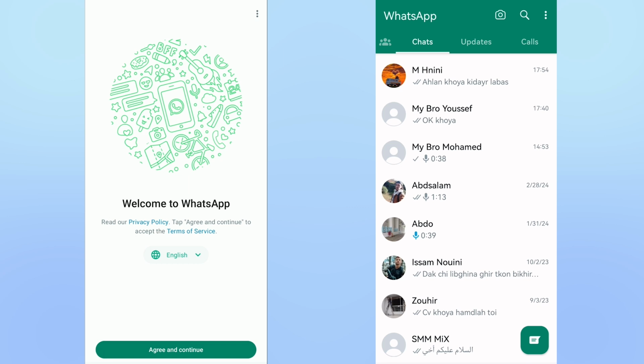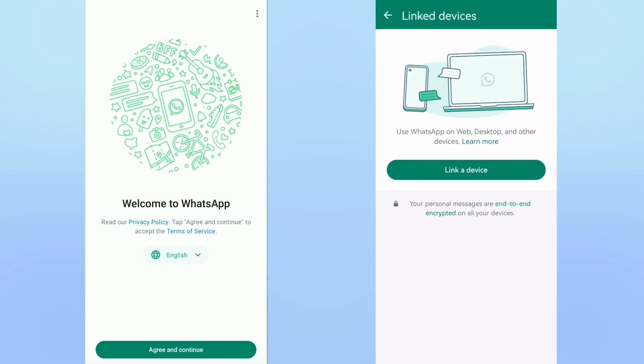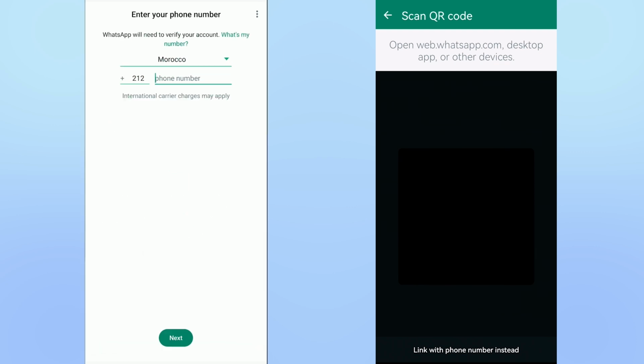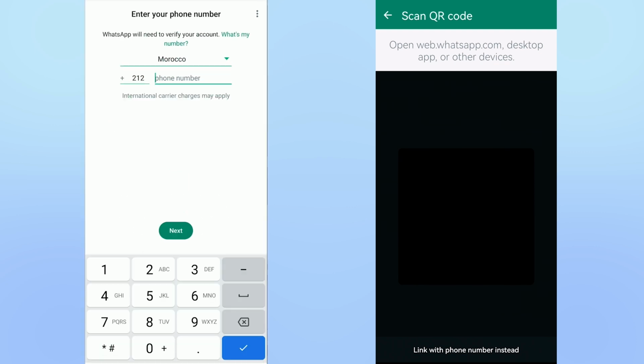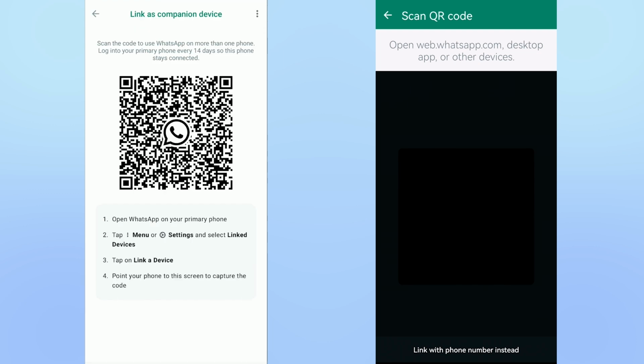First, go to your main device, then click on three dots. Then click on linked devices. Then click on linked device. Then go to your secondary device, then click on agree and continue. Then click on three dots. Then click on link as companion device. Then scan QR code.